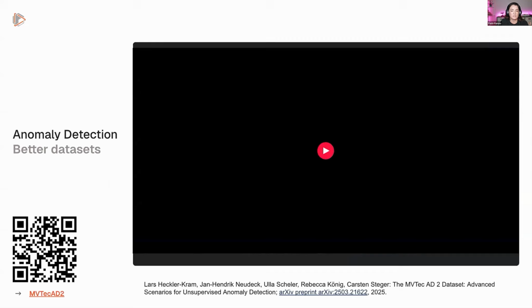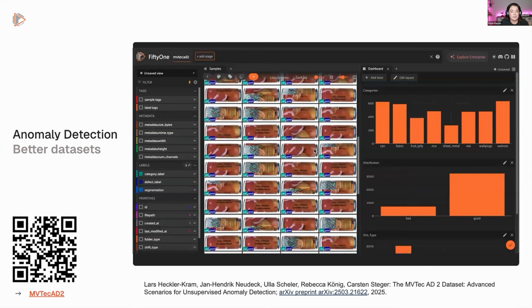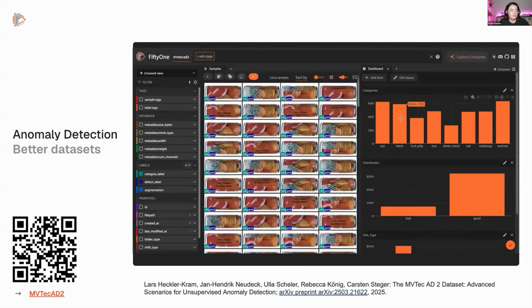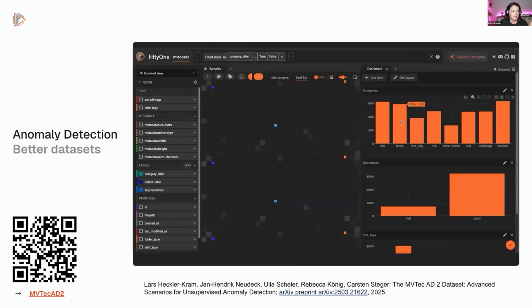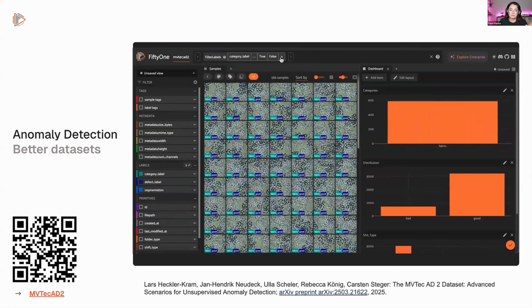One of the answers is we need to create better data sets. Here, I'm showing you the MVTec AD2 dataset visualized inside FiftyOne. You can also take a look at the paper coming from MVTec this year. So let me first explain what MVTec AD2 is.